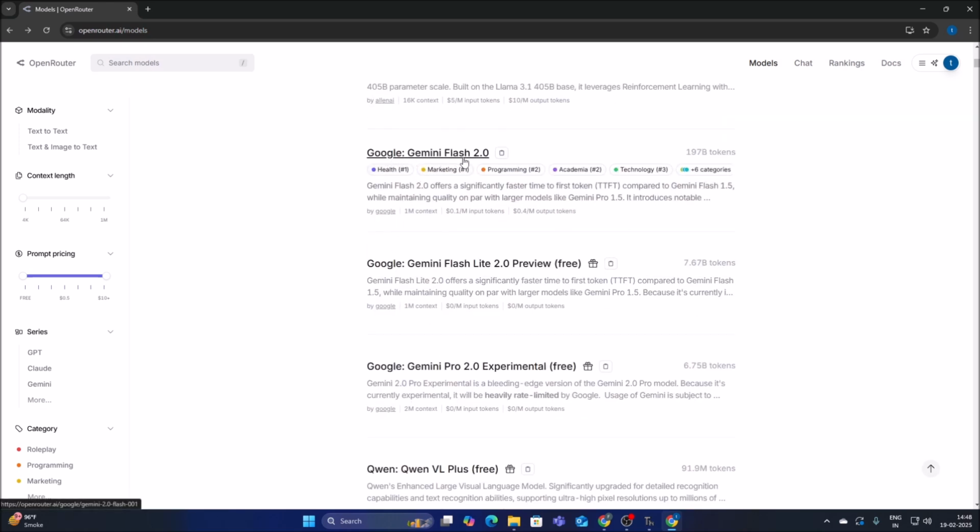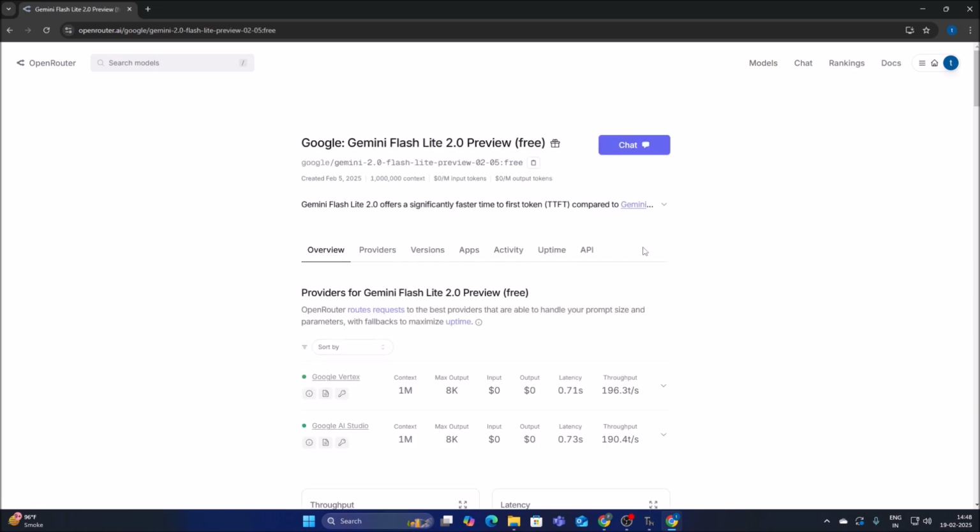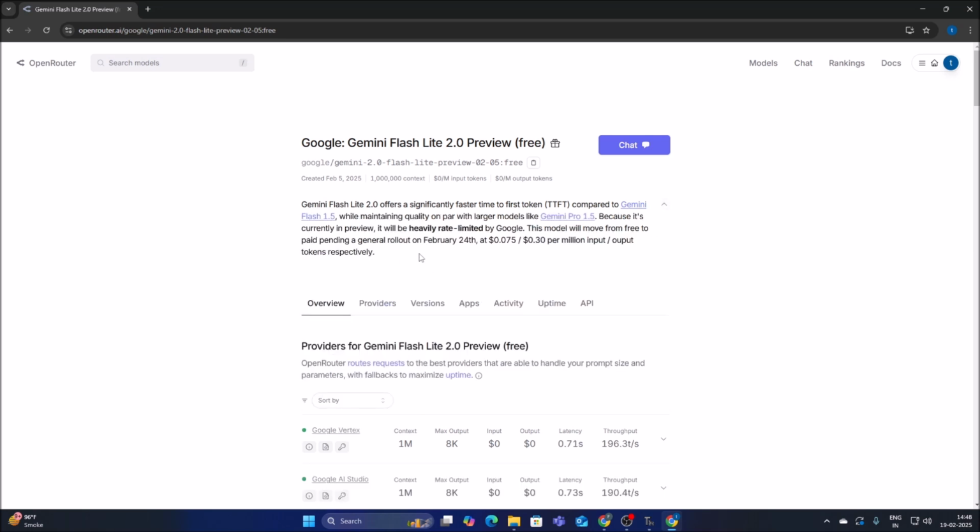So today we will use a model here. As you can see, we have Google Gemini Flash 2.0, but this is not a free model. If you go here, Google Gemini Flash Lite 2.0 is a free model, and you can use this one also, but we will not use this model because I have already used it here. If you click on this model, you will see the information. It says that from February 24th, it will no longer be free. Here it is, as you can see: this model will move from free to paid pending a general rollout on February 24th. So we will not use this one, but you can use it until the 24th.